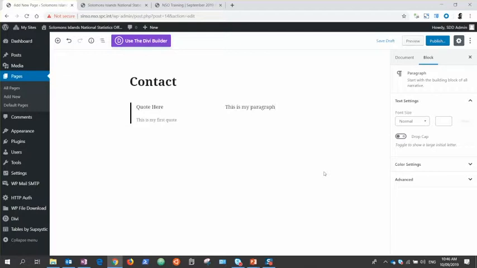You create a page, you create your own blocks, you select the type of block you want, then you add it to your page. So does that make any sense at all? No? Yes? Okay.